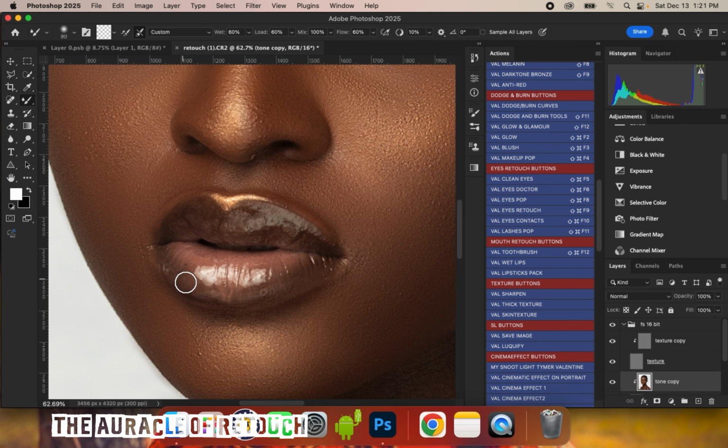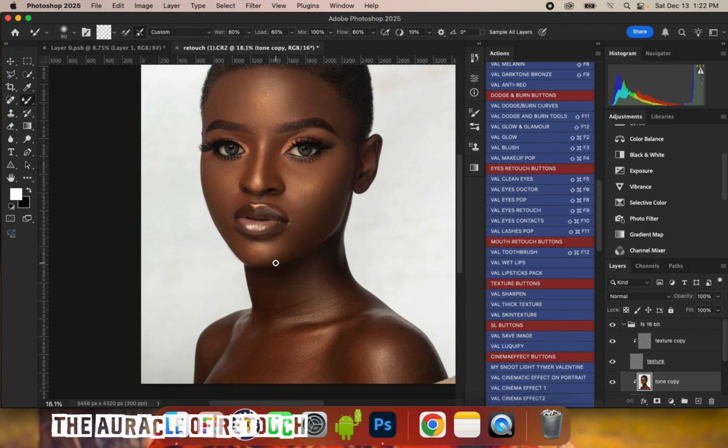As a retoucher, always know where to retouch. Know what to do, know what to fix to make your picture look more beautiful.